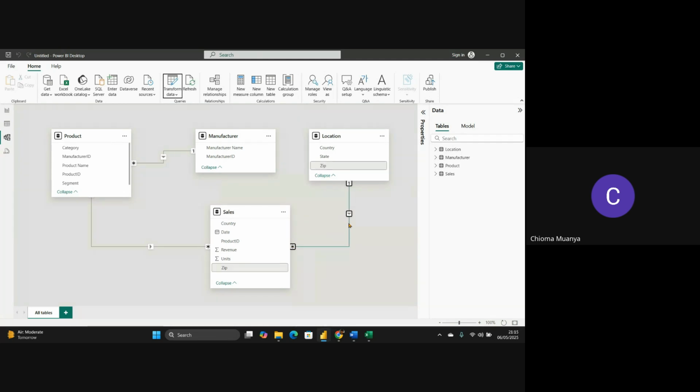So if you click on the link, it shows you the relationship, zip and zip. It highlights it, zip and zip. So this is one, right? There's only one zip in the location. It's not repeated. And here in the sales table, there's a repetition. So it's many. So this is one to many.